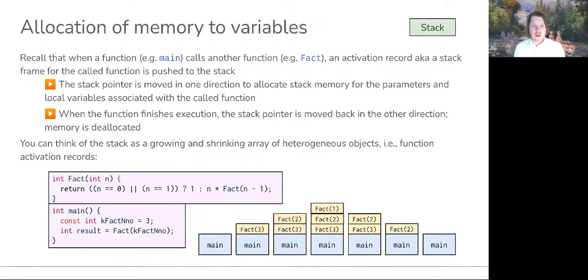Now recall that this allocation is performed by the stack pointer being moved in one direction to allocate stack memory for the parameters and local variables associated with an instance of the function that was called. Keep in mind there's some additional housekeeping information that's also stored within a stack frame or activation record, as it's also known. But we're kind of ignoring that here. But you'll probably get into that in a later course. Furthermore, recall that when the function finishes executing, the stack pointer is moved back in the opposite direction. In this case, memory is deallocated.